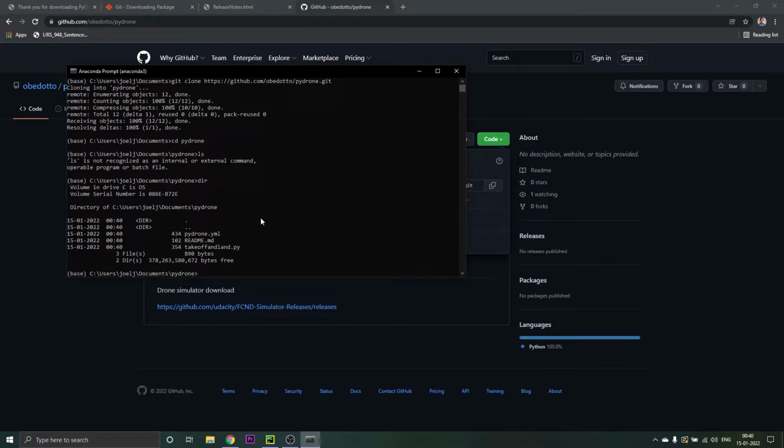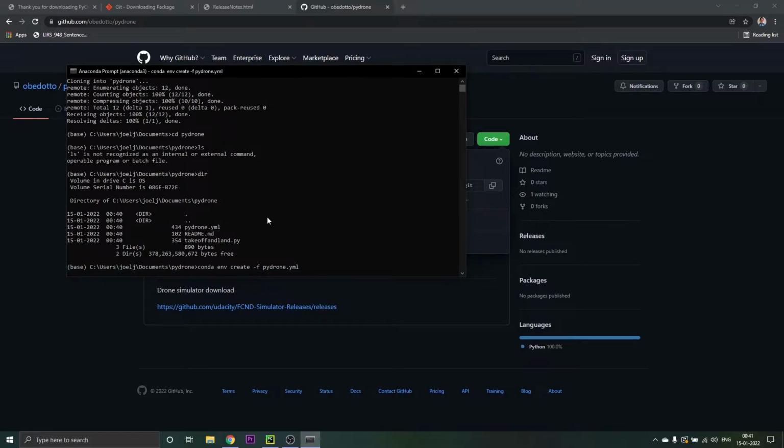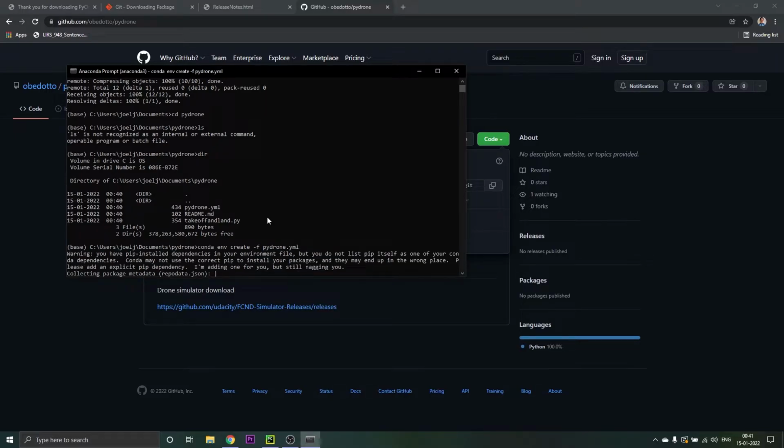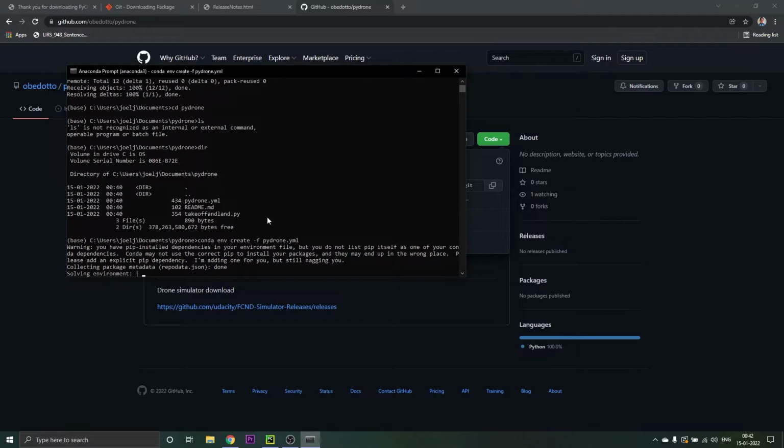Now, I am creating a new conda environment by using pydrone.yml file. To create a new conda environment, I am executing the command conda env create -f pydrone.yml. It will take a few minutes to complete the installation. Make sure you have good internet connectivity. If it is not completing, even after 15 minutes, you can hit Enter key in the terminal window or close and try again.